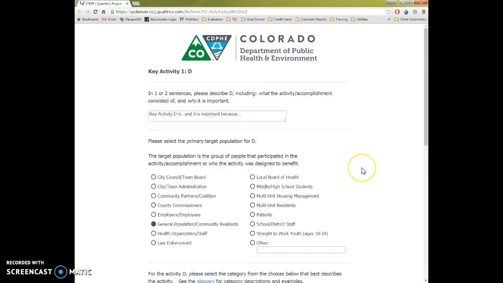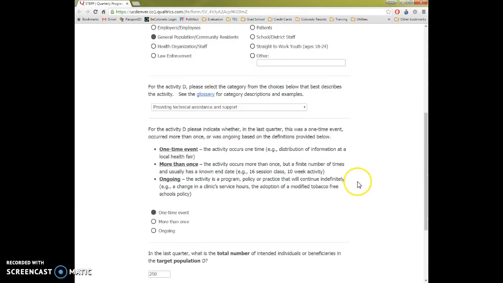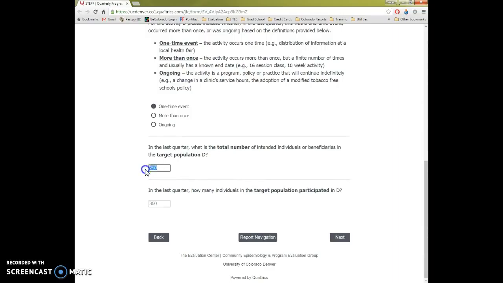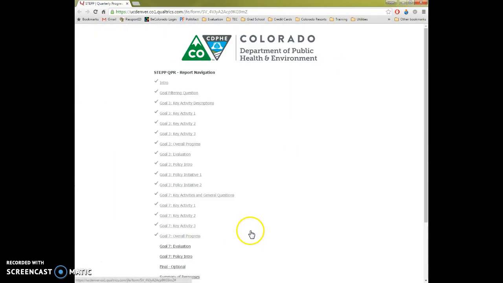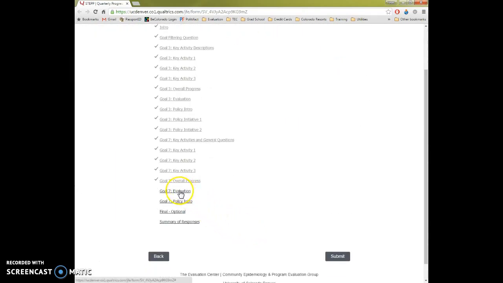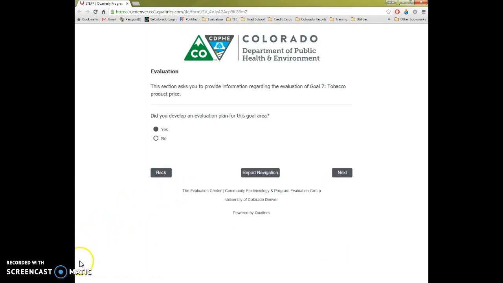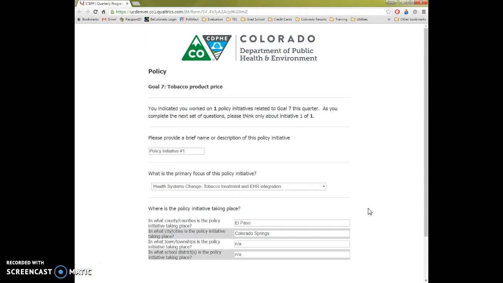So if I navigate back to that page and scroll down, I can enter in different information and more accurate information. So for example, let's say I got different information from a colleague or from a different report, I can fill that in. Now I hit Report Navigation again, and I can return to the area that I was previously working on. I'm now working in the Policies section of Goal 7.